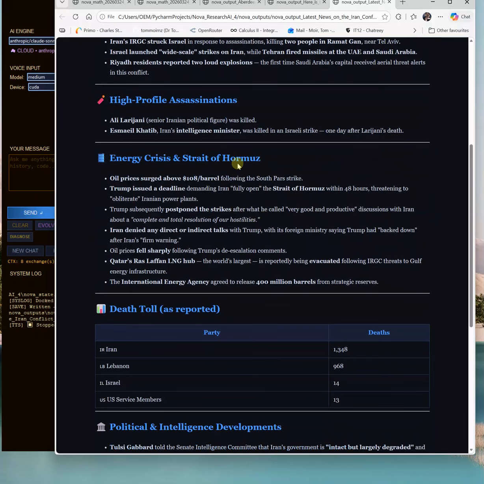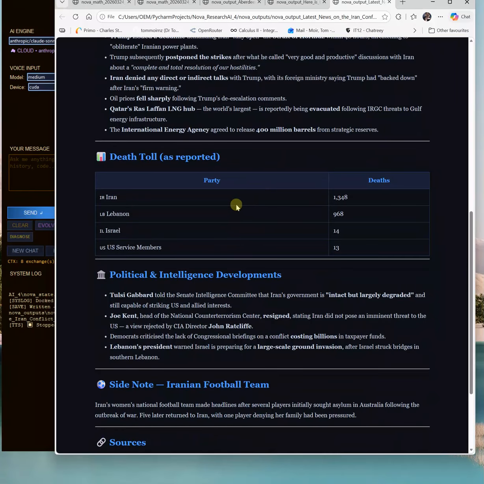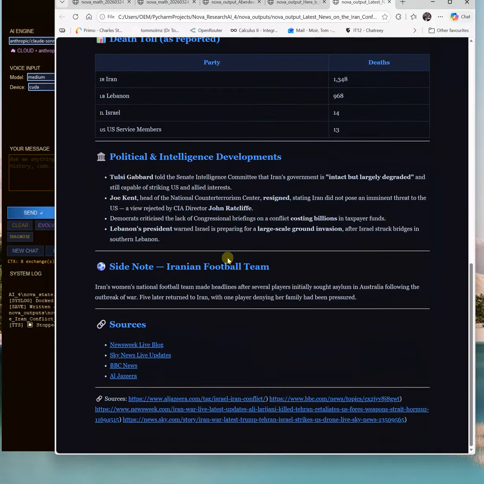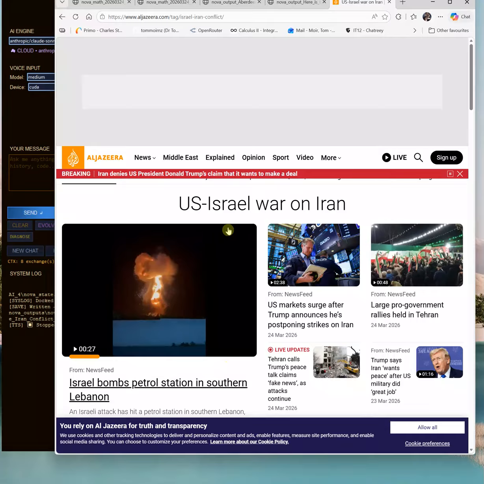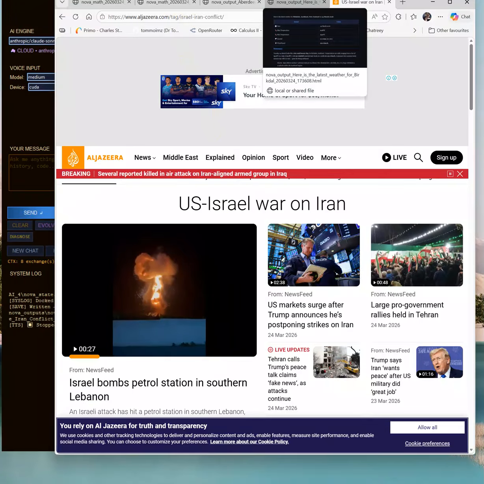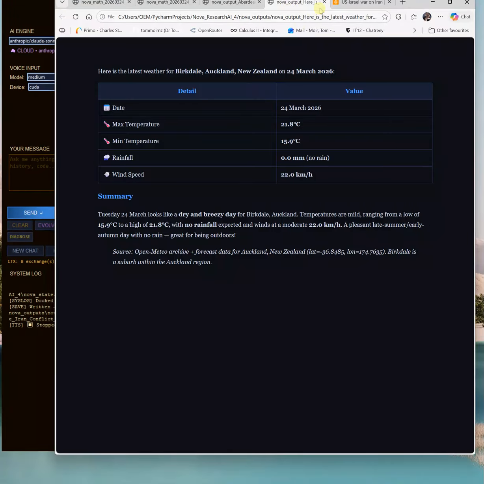The Straits of Hormuz. Then there's the death toll. Iran, Lebanon, Israel, US. Political intelligence developments. And then it's got links. Let's see if they hope they work. Yeah. So the links work, so it's not rubbish. So it gets all that information.